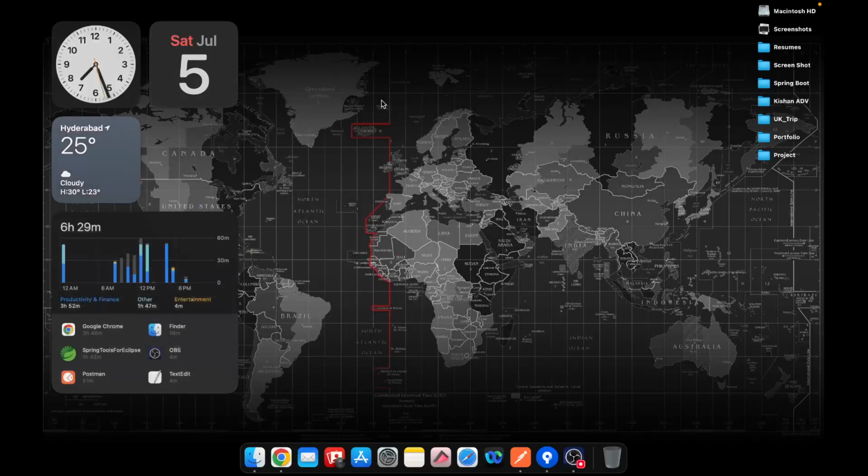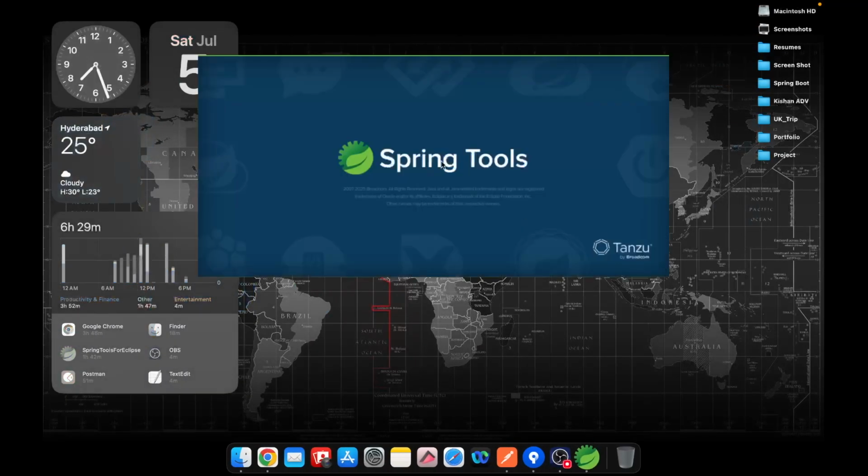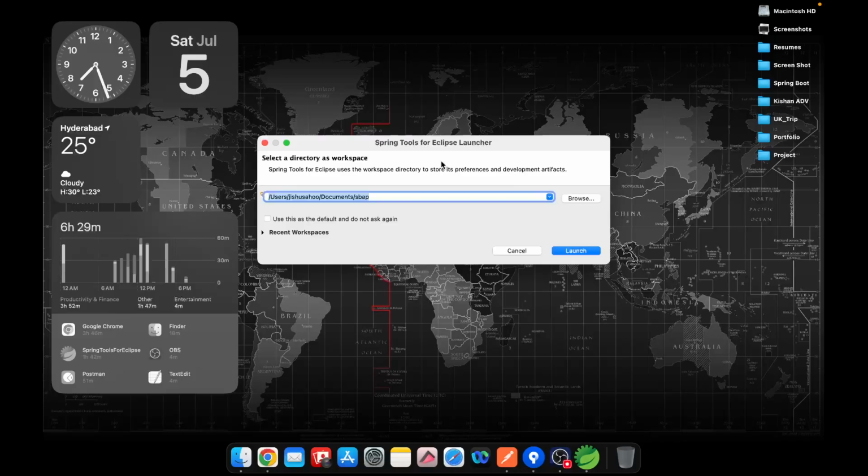So second step, we go to our Eclipse IDE, sorry, Spring Boot tools IDE, STS IDE. So here is the Spring Tools for Eclipse IDE, STS. Open it, and here is the workspace. I have to choose my workspace. So this is my workspace, documents SBAP is my workspace. Here I can put all my code, all my coding section. Okay, launch it.